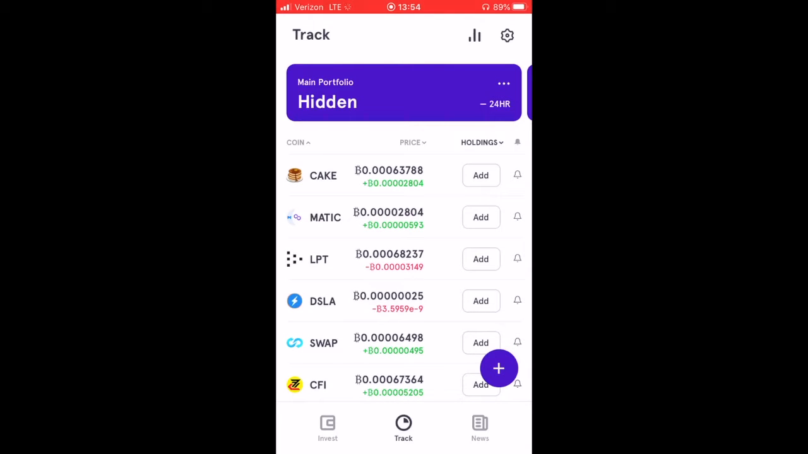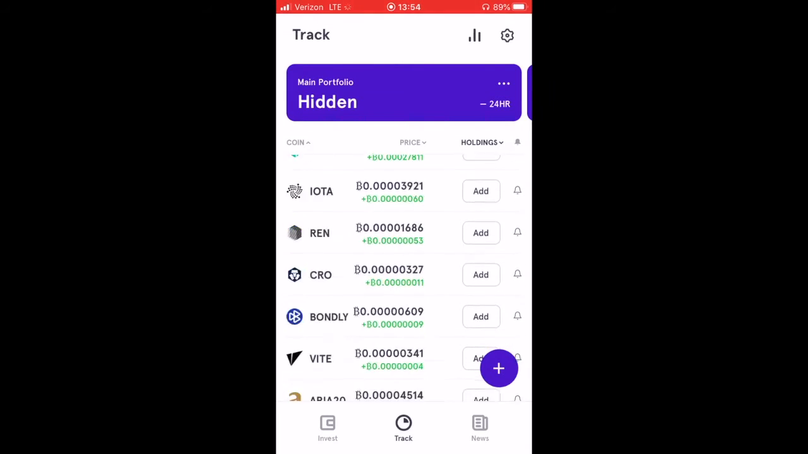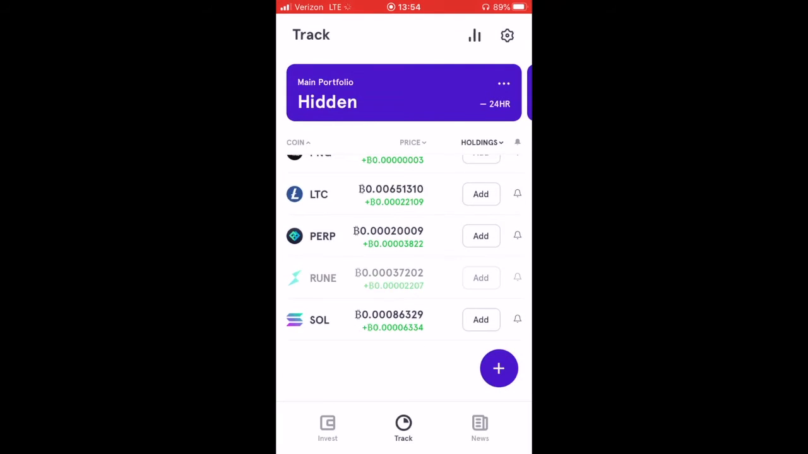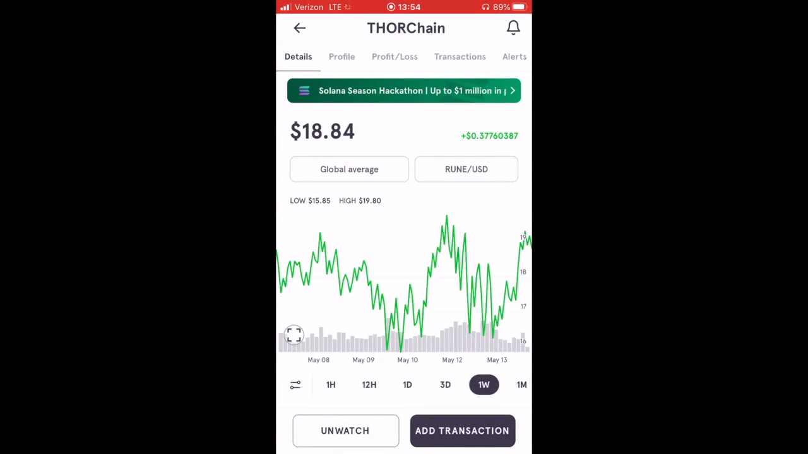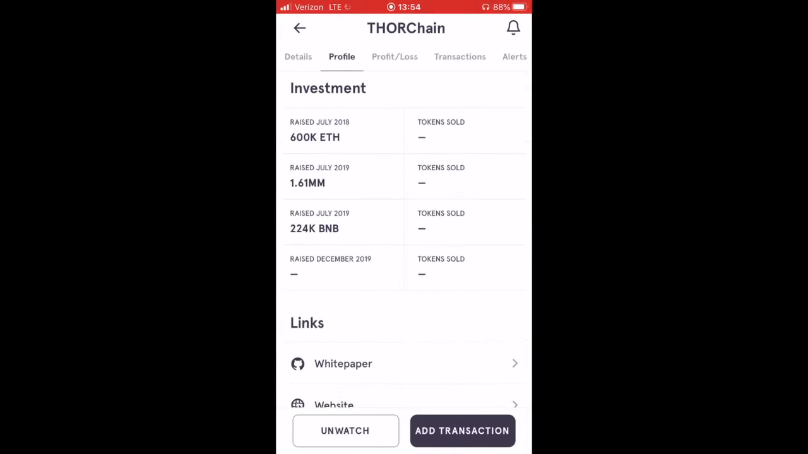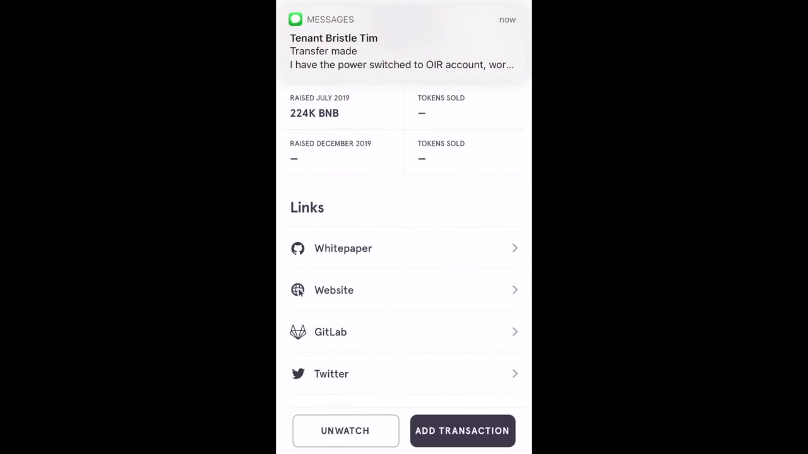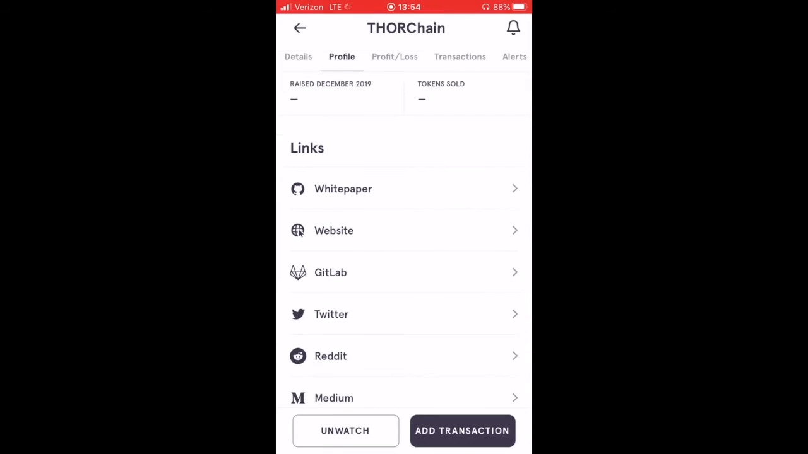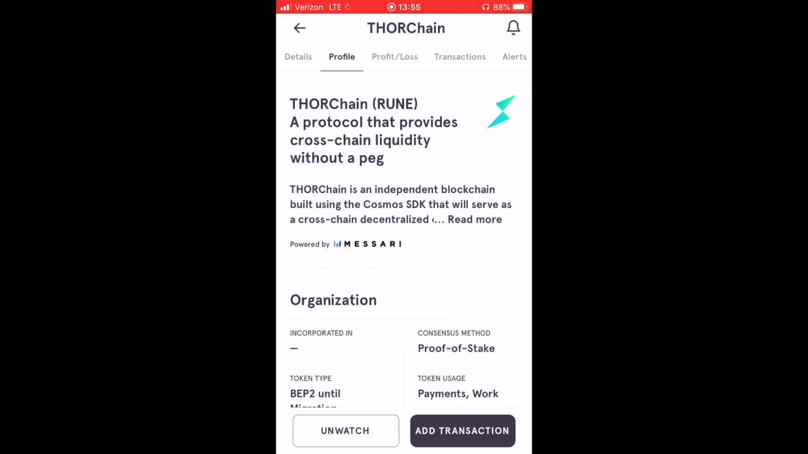And what's pretty cool is on each of the tokens that you select, say for example we do Rune, you can see the details on it. This is the profile on the actual token itself. It talks about when it was released, how it was released. It gives the white paper, website, etc. And there's a couple of helpful links on each of the projects.